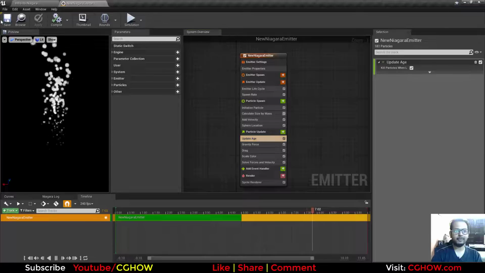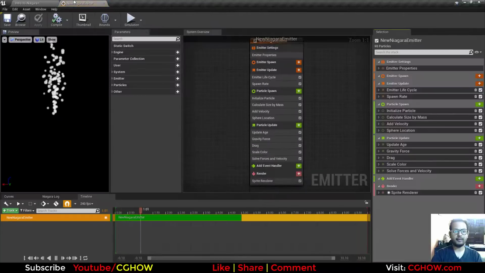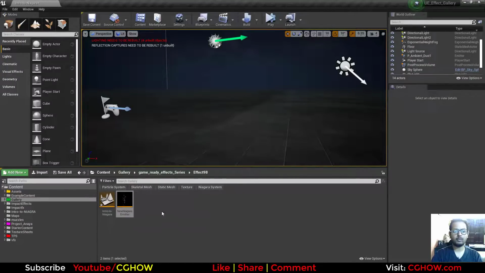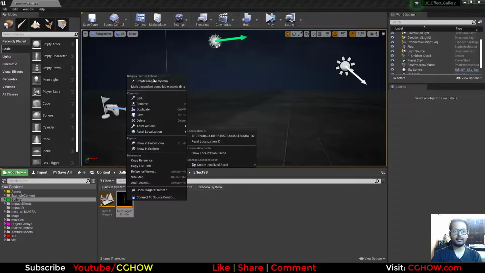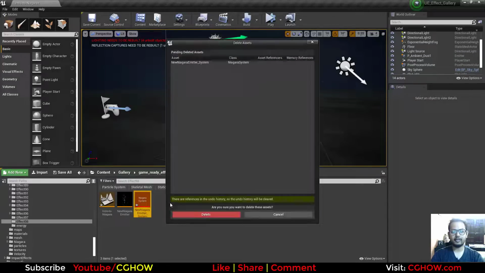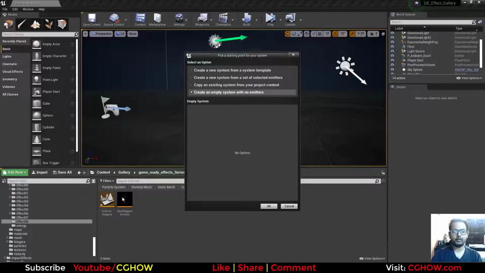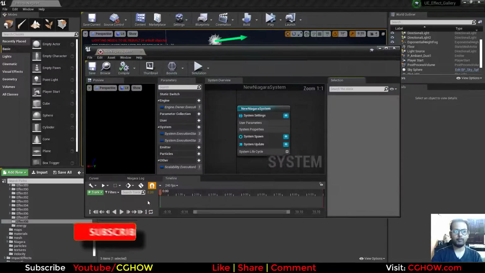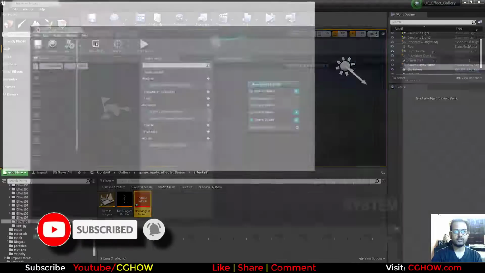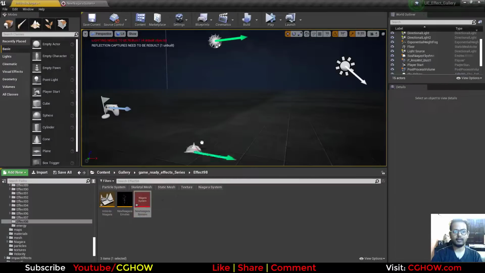Okay, so this is an emitter, and when you save it, you can't drag it into the viewport. To check this emitter in the viewport you will have to make it a system. You can do two things. One, you can right click and make it a system, so it will be a system and you can now drag it here. Second, you can right click, make a system, and you can make it empty, or you can use this emitter. If you make it empty, then when you open it, it will just have the system modules, no particles at all, no emitter here. So you can just drag this emitter here.